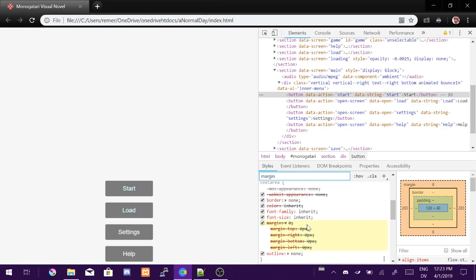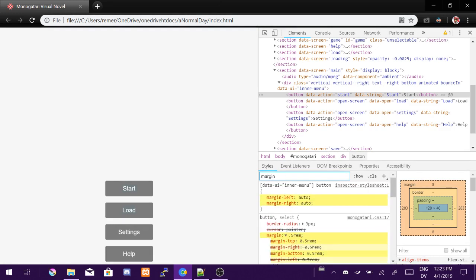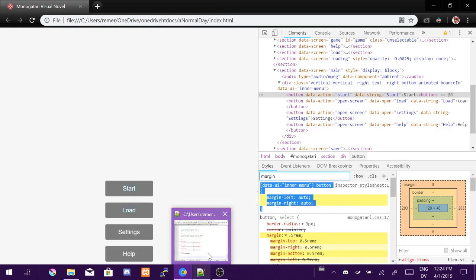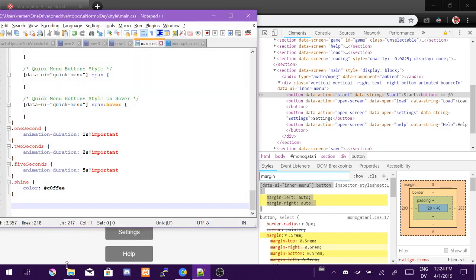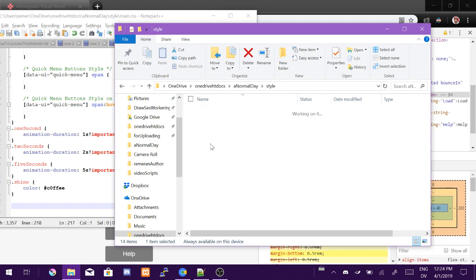Okay, so Chrome doesn't want me messing with that one right now. It's confused, but anyway, now I've got my rule here, and my rule works. Data UI inner menu button, margin left auto, margin right auto. If I just take this, Control C, and go to my main.css file. See, in the Monogatari main window, you go into the style folder and you find main.css.